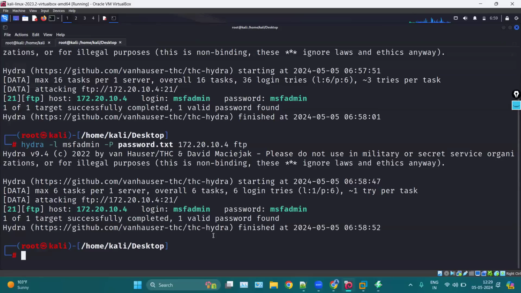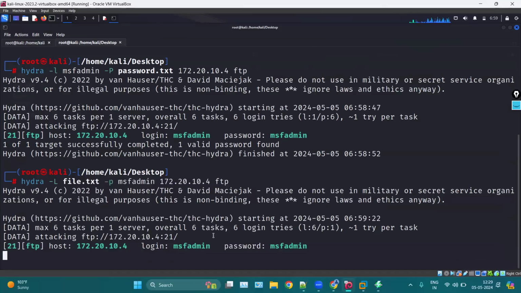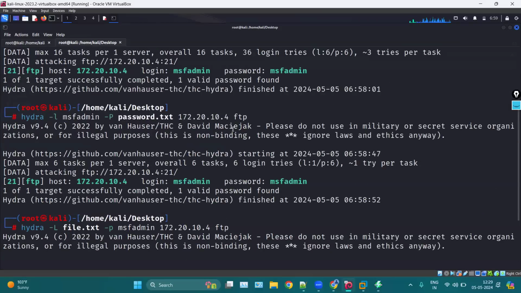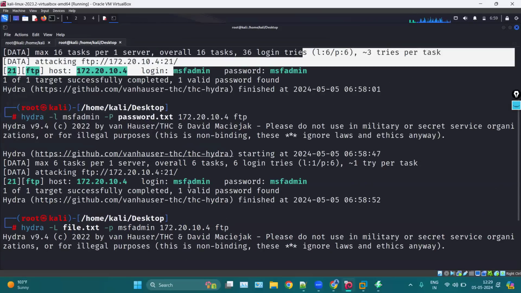Let's say you know the password, not the username, then you can do the reverse. Here you can simply use -p for the password. Let's say the password is msfadmin. We can reverse the process. And let's say I don't know the username, so I can use -L with file.txt, like this one. This will find the username. You can see each time it is finding the same username and password, which is MSFadmin.